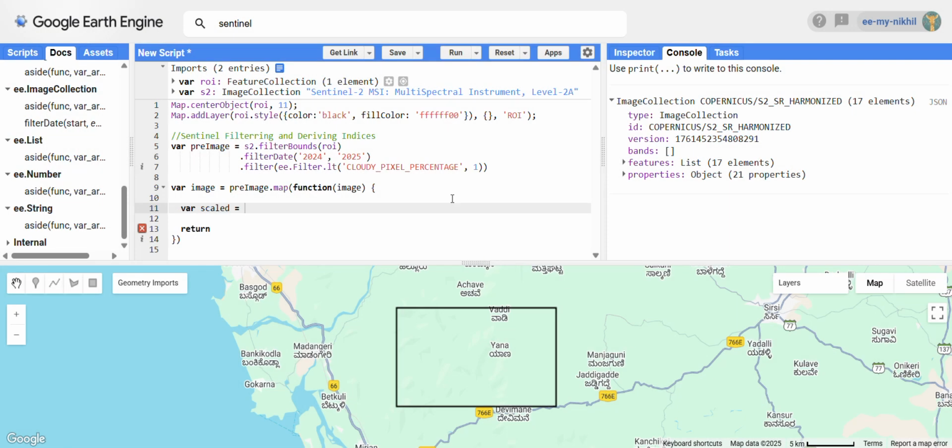To make things clear, I will show later how that works. As of now, we will create one more variable called scale, so that each image which I have taken as an input from here gets multiplied by 0.0001. That's it, my scaling is done. Now I have to create all the indices which will be given as an input to my model.